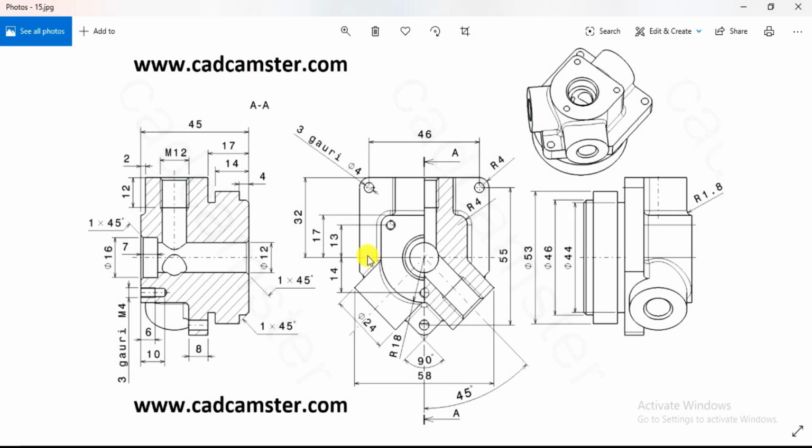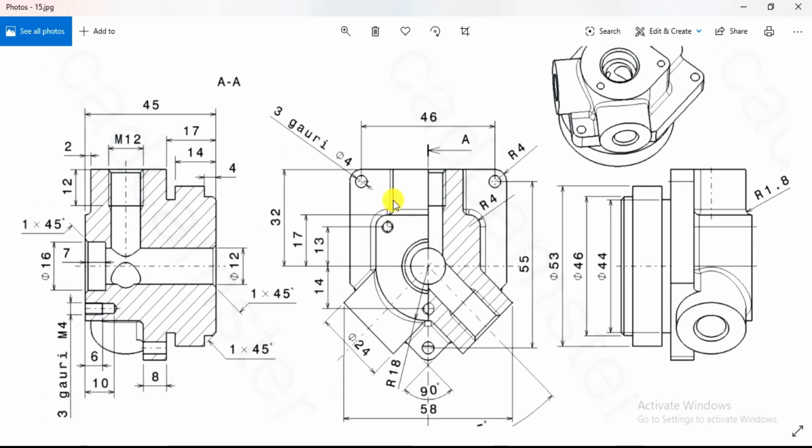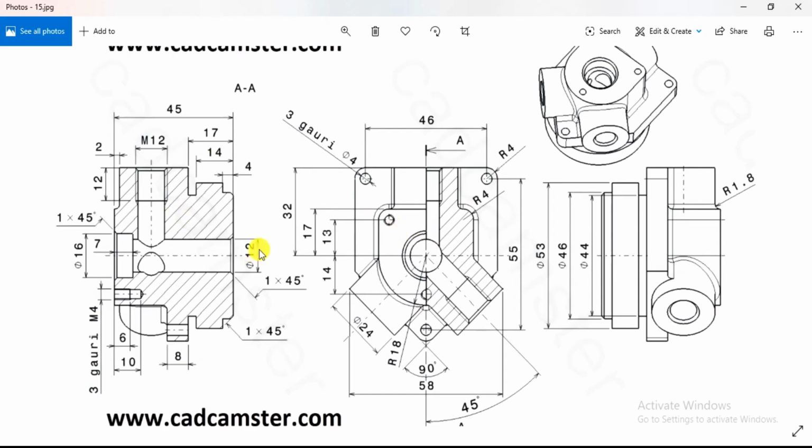So let's go through the drawing. This is the top view of our part, and this is a section view along this axis AA.